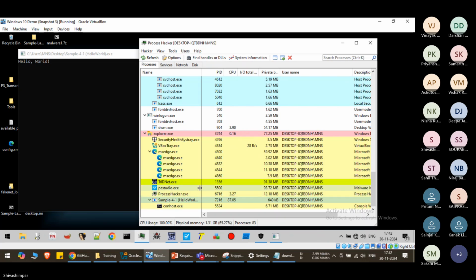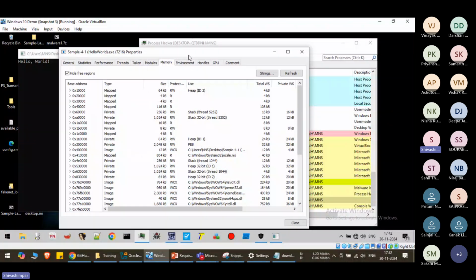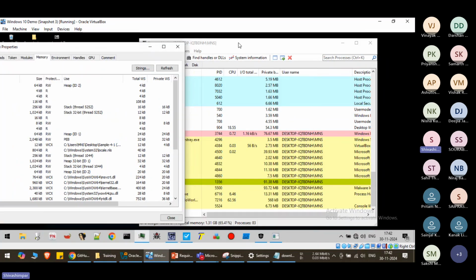To investigate the sample more, we can just double click and it will open a new properties window, and there we can see several tabs in this window. As you can see in Process Hacker, let's go back to this again.